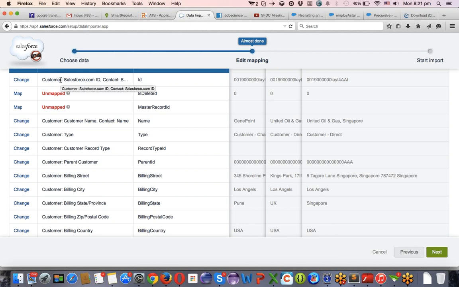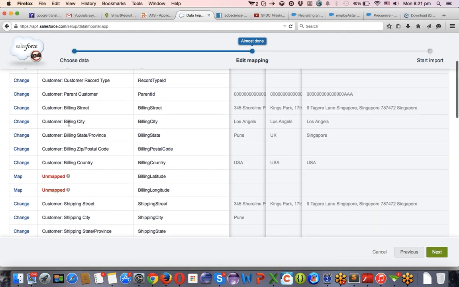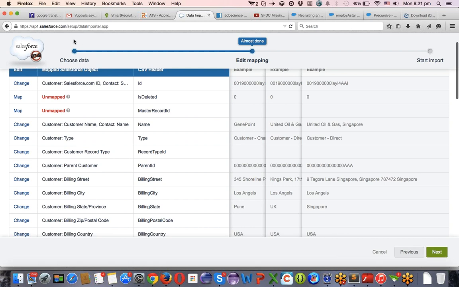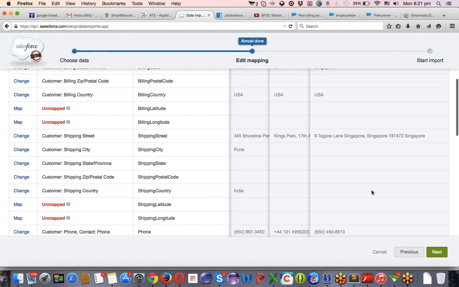These are the fields available in my system on the customer object. The system will automatically map all the fields. If there is a name field in the CSV, it automatically maps it to the customer name in the system. Type field to type, record type to record type ID. All this stuff is automatically mapped. This is an unmapped field, billing latitude. Okay, I'm clicking on next.